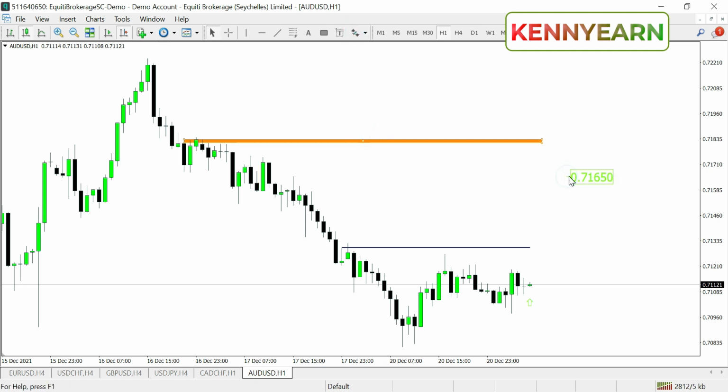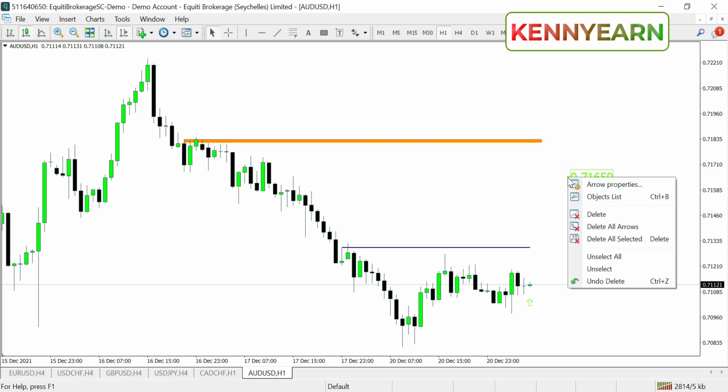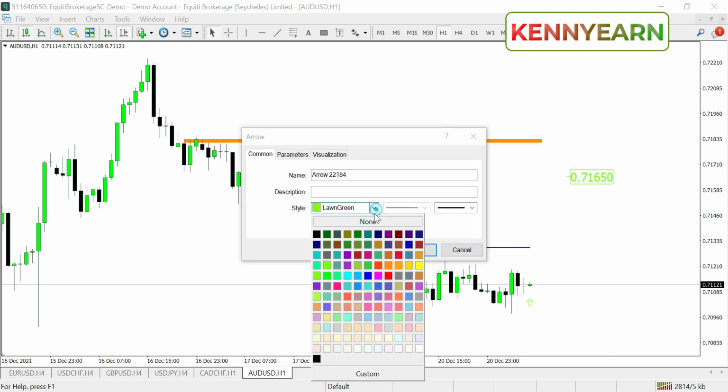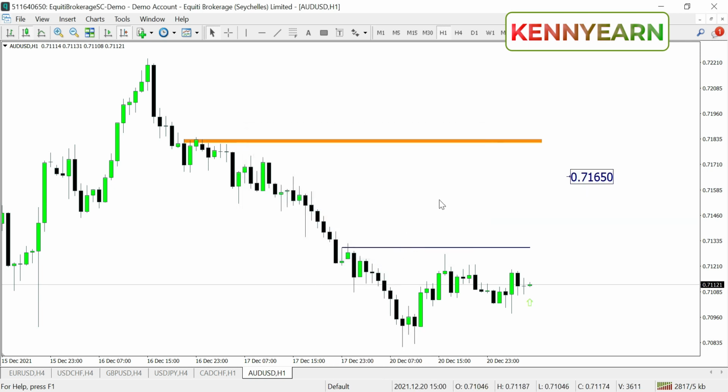You could add a price label there. You can change the color. You can use blue, and then maybe you could still add a trend line signifying that the market is going to run up like this.